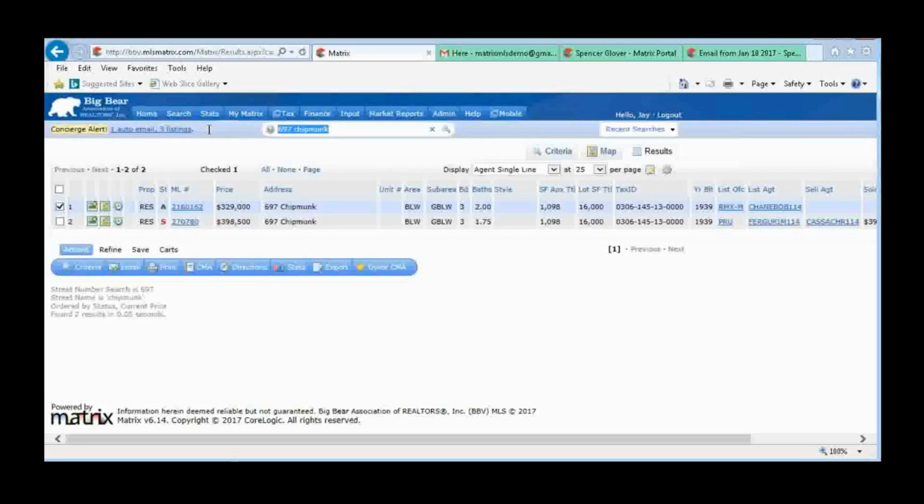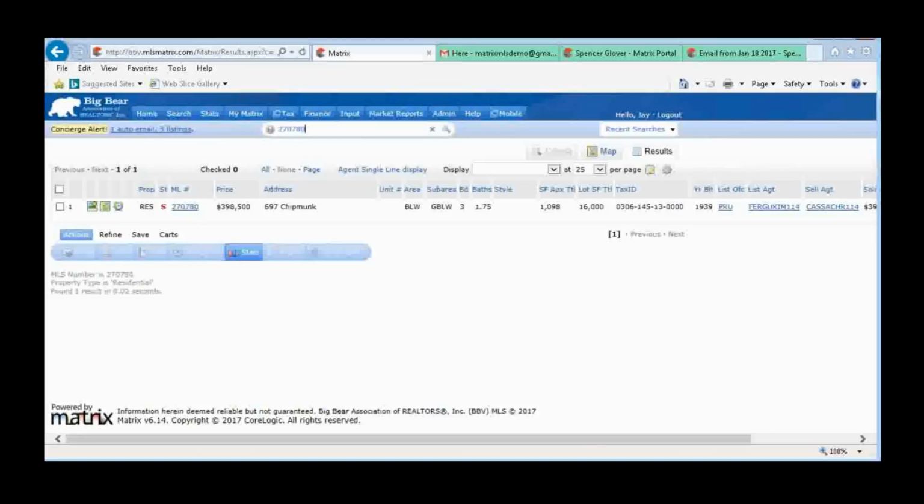Now, of course, you can also do an MLS number lookup. Type in the number, and there's your MLS number lookup. Put a comma between them, do multiple numbers if you need to.